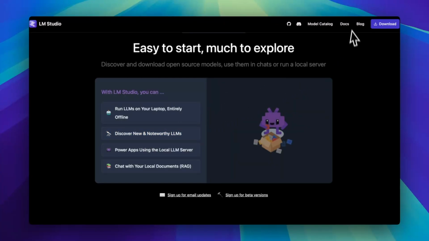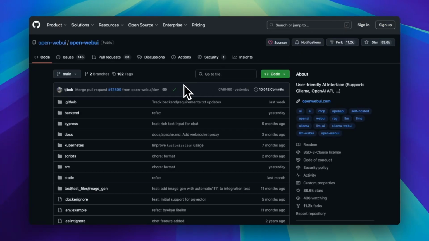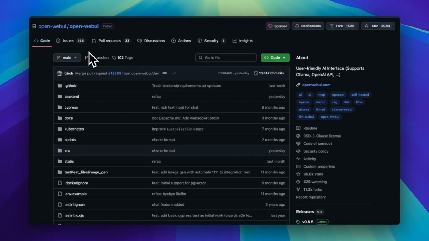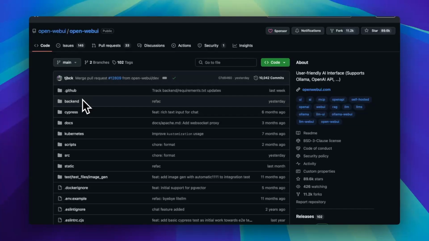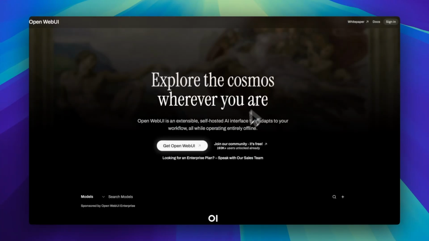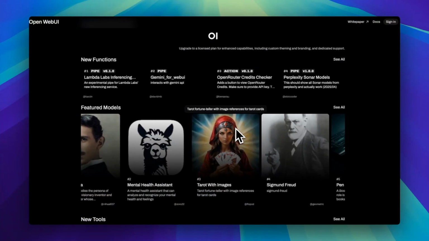OpenWebUI, on the other hand, is a browser-based interface, either self-hosted or run locally. It's essentially a front-end that can connect to backends like Ollama or LM Studio itself. It brings a more ChatGPT-style layout, with support for multiple conversations, markdown rendering, image output, and even extensions like search or code execution if configured.